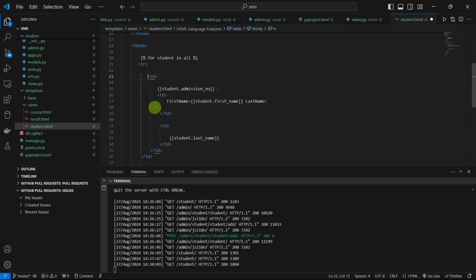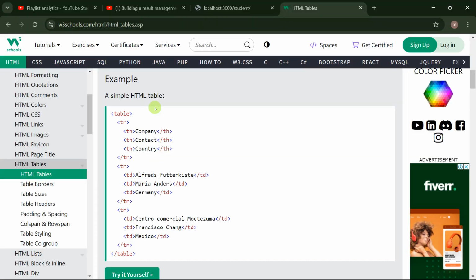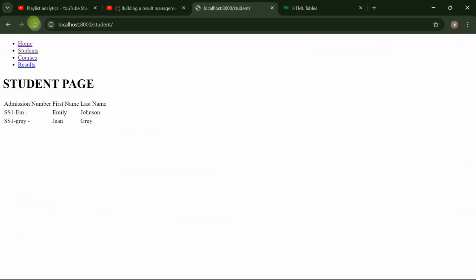Oh, this is interesting. I also made a mistake here. I didn't close the first table data. I'll just delete this because you don't need it again. And save. I go back to my page, refresh, so you can see it's more human readable.